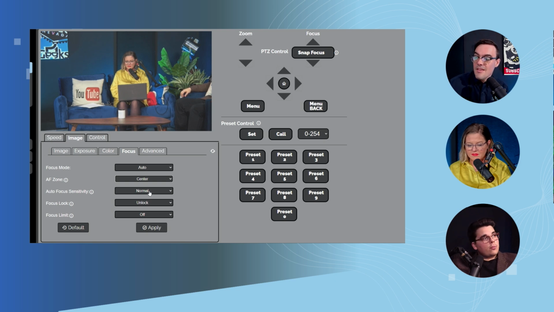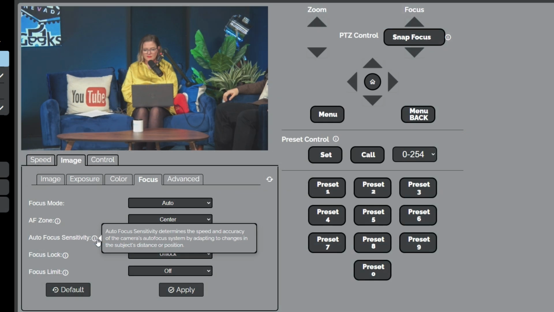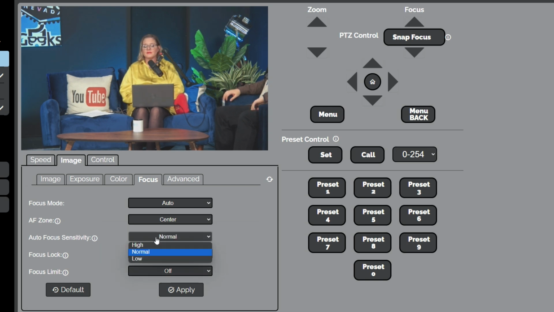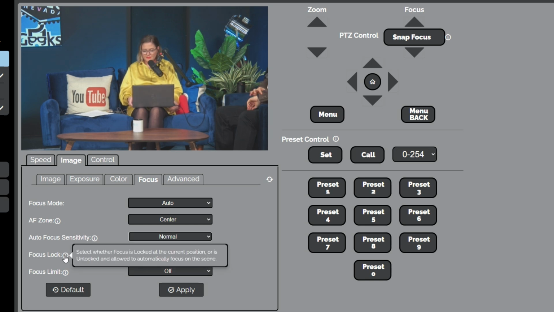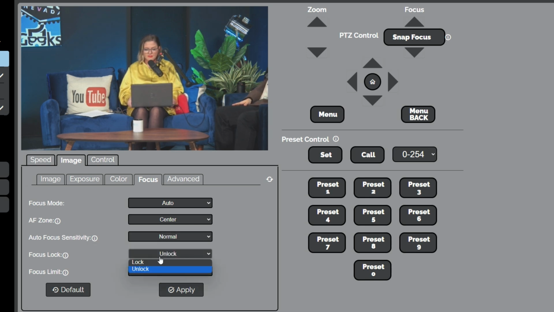Now, the other thing we have here is autofocus sensitivity. So this determines the speed and accuracy of the camera's autofocus system by adapting to changes in the subject's distance. We have it set to normal right now. There is a focus lock option. So if you have it in and you're like, this is perfect, and if someone walks in front of this, I don't want it to be changed, you can lock it.